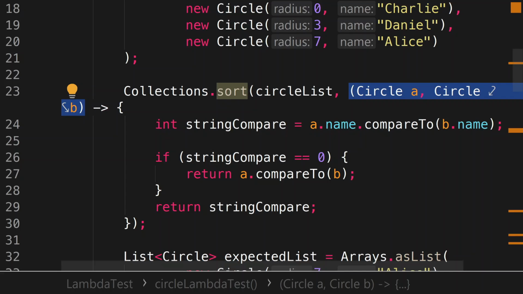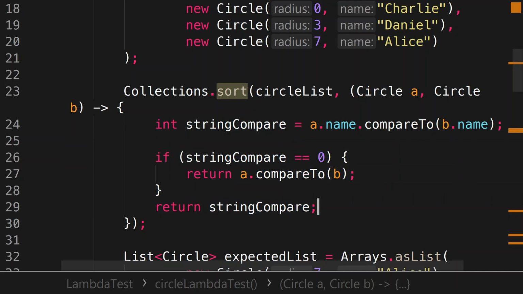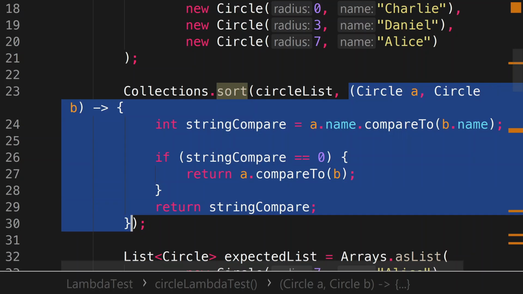I start out a lambda expression with a list of arguments, which I have 2 of, a circle A and a circle B. I have an arrow and a curly brace block. Then I fulfill this lambda expression's body with that comparison algorithm I talked about. I will depend on the name first and then fall back to the radius if necessary. I can pass in this lambda expression as a substitute for that comparator interface.